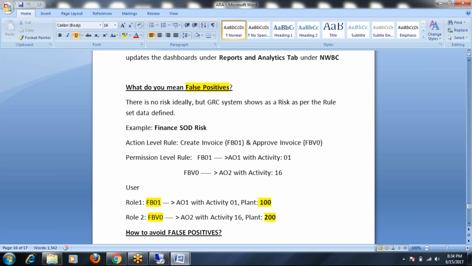So I'll take an example here. I'm not exactly sure whether this example is correct or wrong, but I'm not exactly sure of the T code. Is this a T code we use for approval of invoice? Okay. So the condition, there is no risk ideally, but the GRC system shows that as a risk as per the rule set defined. So that condition is called false positives.